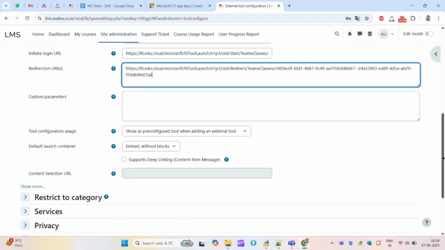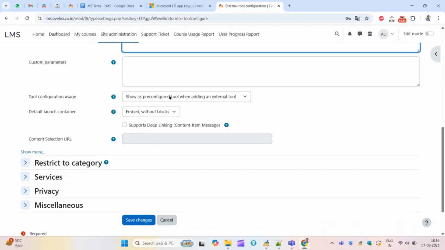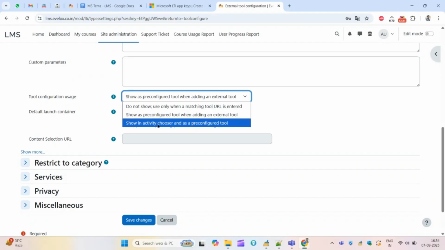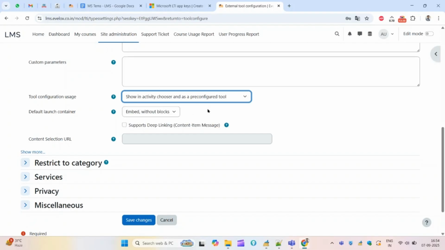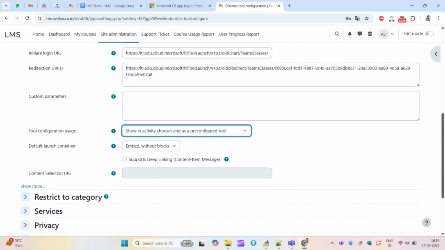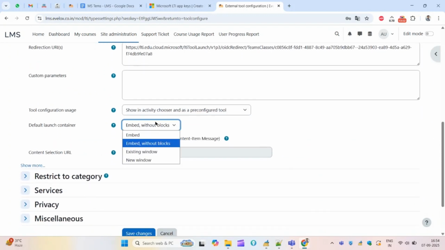Now, as a pre-configured tool when adding an external tool, no, I want this as an activity. We'll check how and what is the meaning of this. Activity means at the time of adding an activity, this particular name will be there and you will be able to add or select it from the activity list. Now how will this particular tool appear on your page of Moodle LMS?